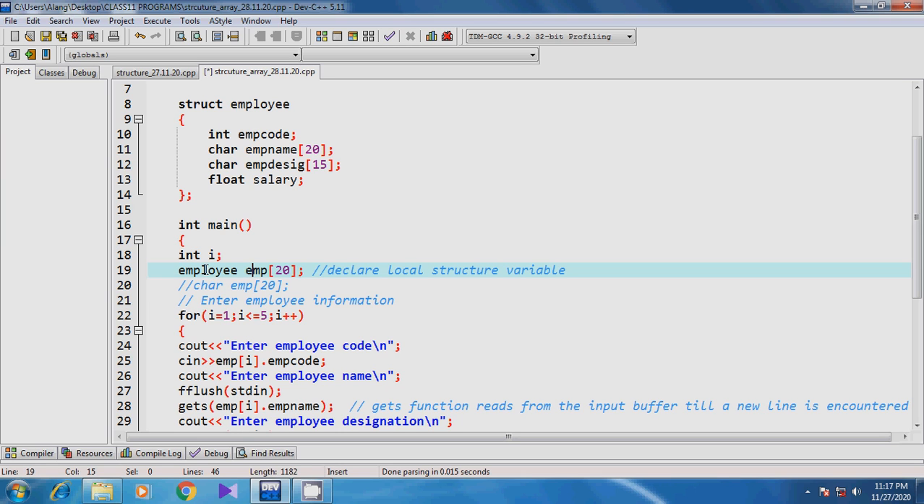So in the case of this employee, which is the structure tag, this is actually a user defined data type. This is similar to declaring something like char emb[20]. This tells the compiler that this array emb is of character type, which means it will store character values, right? Similarly, this employee is also a data type, similar to char. The only thing is that this data type is user defined, so it was created by the user.